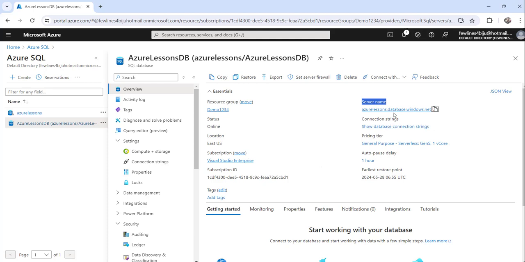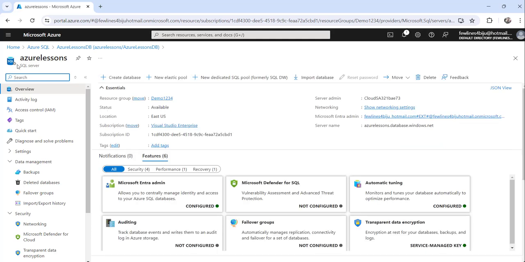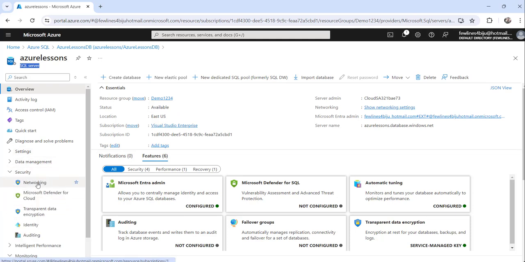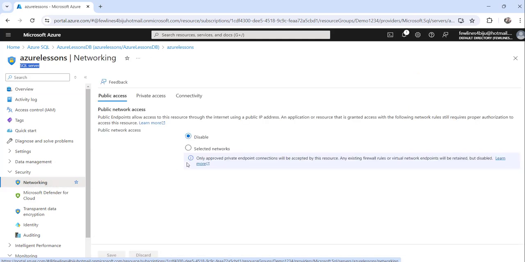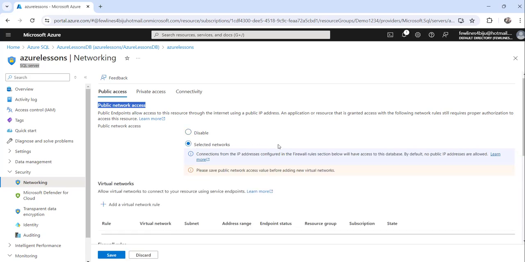We will click on the server name, which will move to the SQL server page. Then you'll see here under security there is a tab called networking. Click on that from the left navigation. Here you can see that public network access for this SQL server is disabled. That's why it's not allowing us to connect from any tool. So what we need to do is select selected networks.